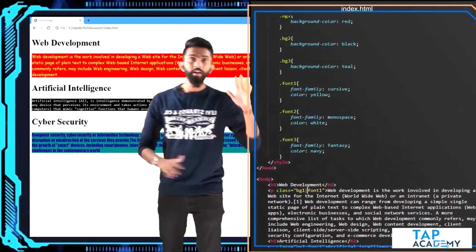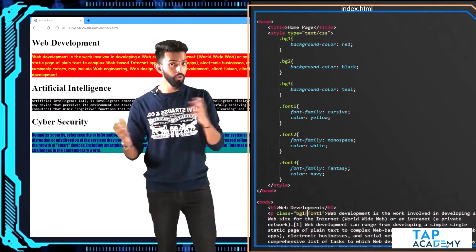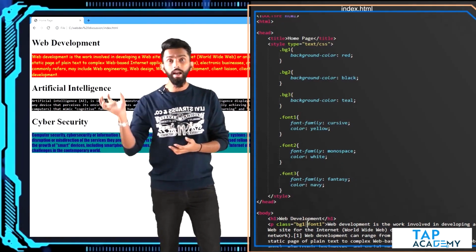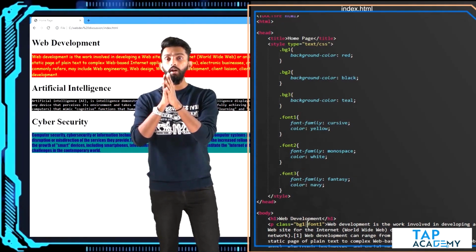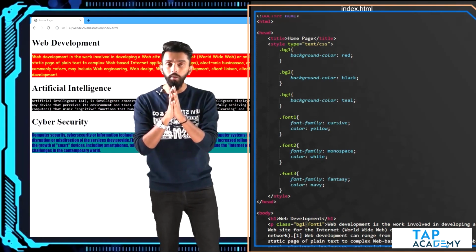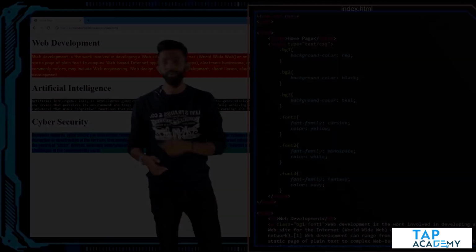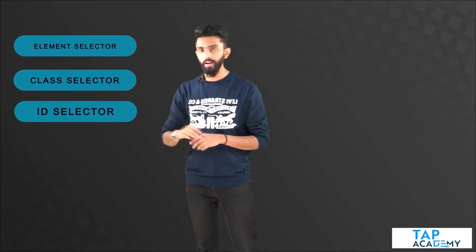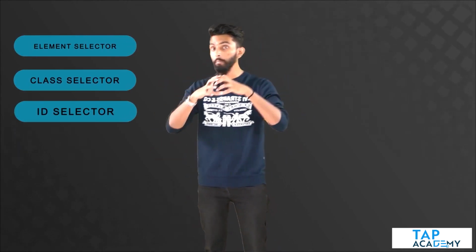Beautiful. Now, next, I'm going to show you how an element and a class selector can be combined. How a class and a class selector can be combined. How an ID and a class selector can be combined. If you're excited, stay tuned. Now it is time for me to explain how we can combine these basic selectors and make a combined selector.